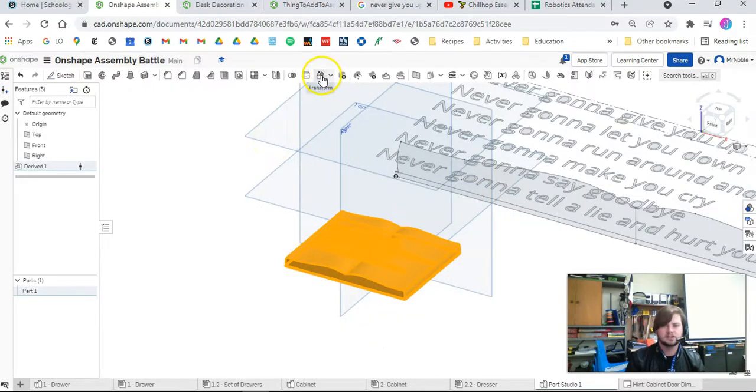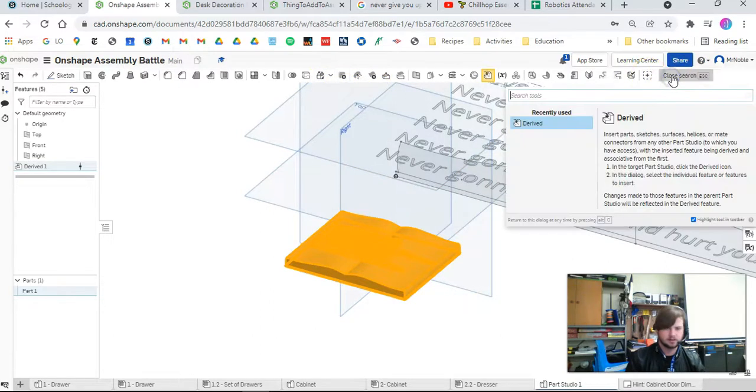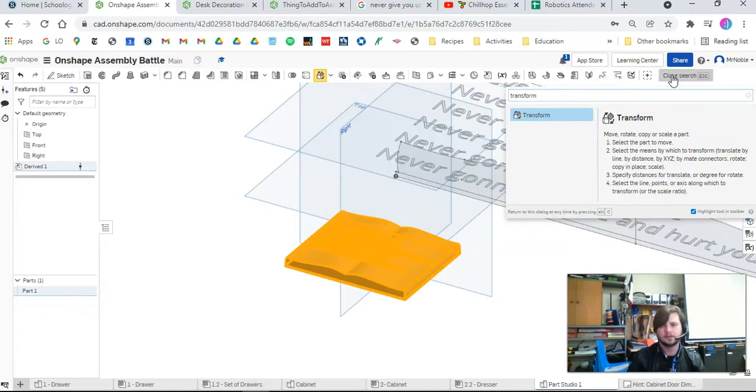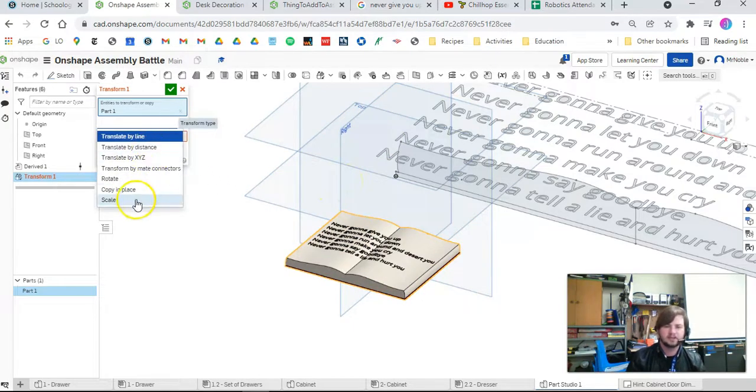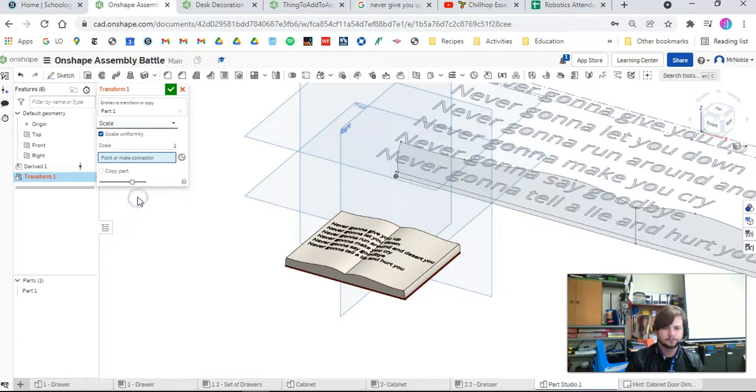And I'm going to use this tool right here. It's in the drop-down menu. It says transform. Of course, you can use search tools to find it and just type in transform. Transform can actually do a lot of different things. There's all these different options. In this case, we're looking for scale. What scale is going to do is it's going to expand or shrink.